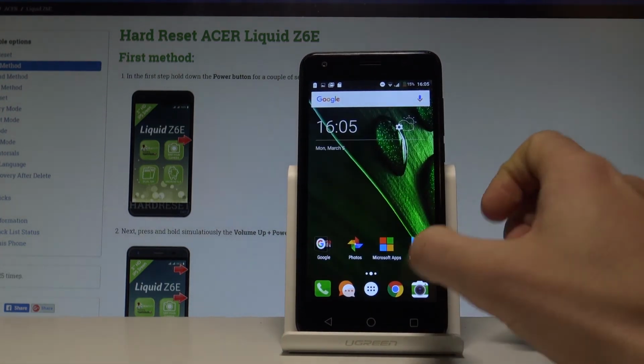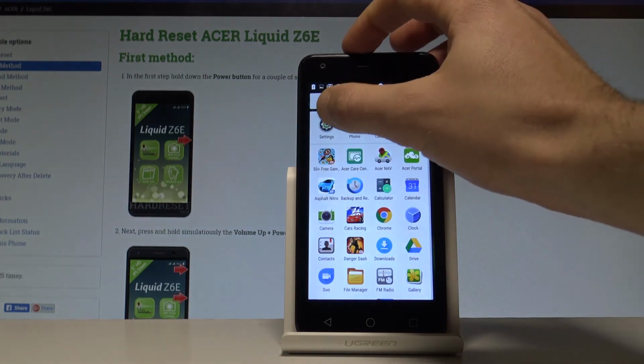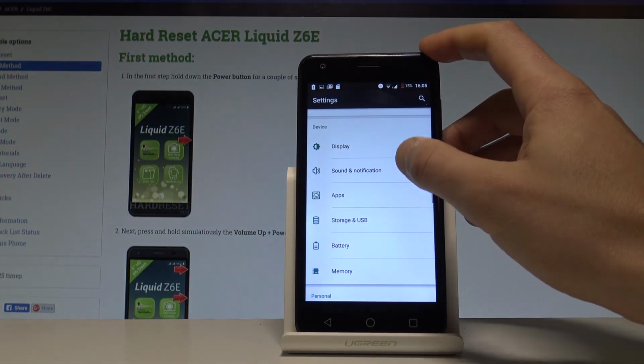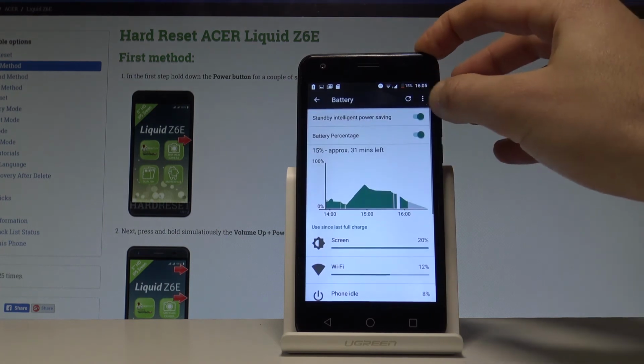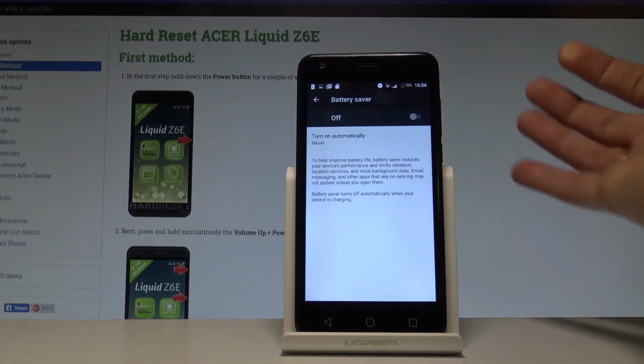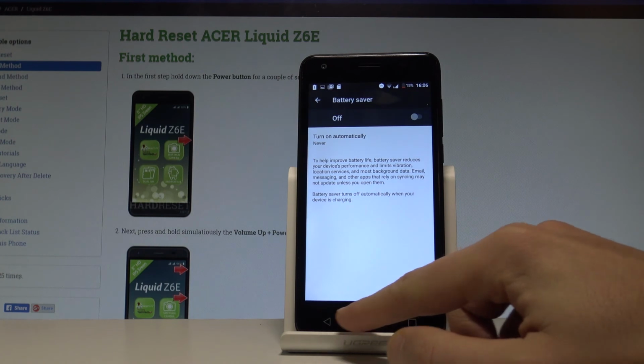And you can also have access to battery saver by using the settings. Here, by scrolling down to device tab, choose battery, more key, and here we've got the battery saver as well. So that's it. Everything went well.